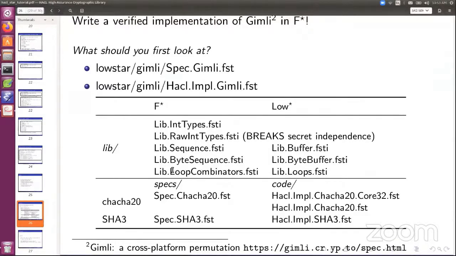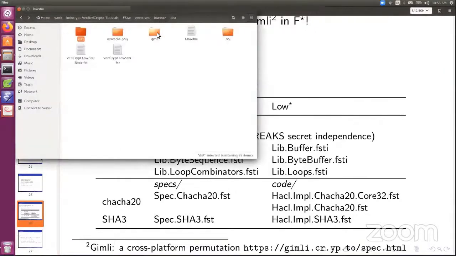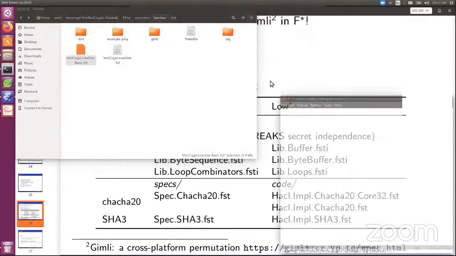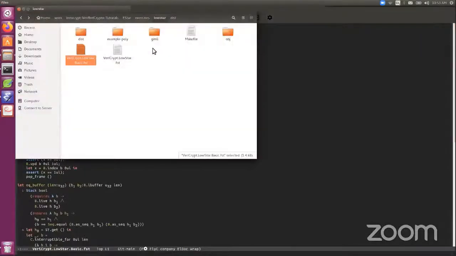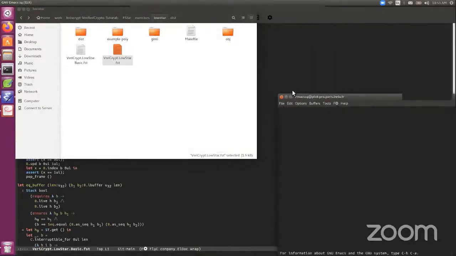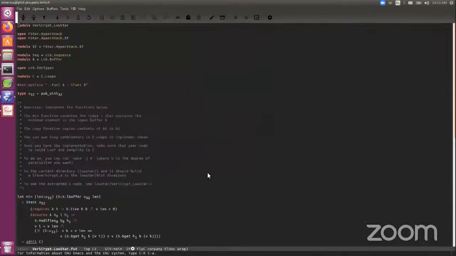I just wanted to mention that even in the exercise directory in Lowstar, there is a verycrypt.lowstar.fst that contains some small Lowstar exercises. It requires you to write a function. It contains exercises like writing a copy function, finding the minimum in an array, and proving them to be functionally correct. So please try them and ask questions if you get stuck.